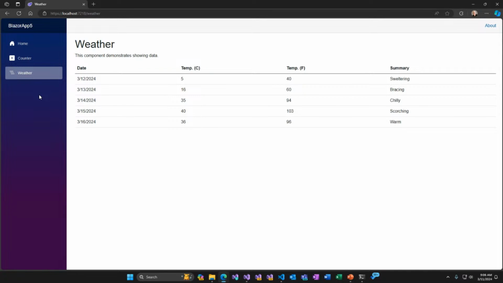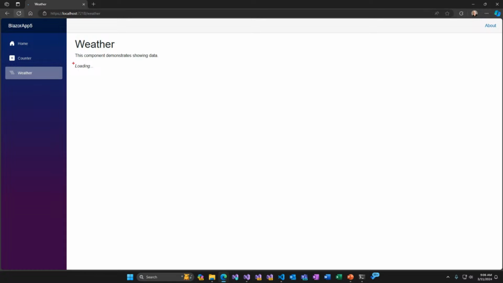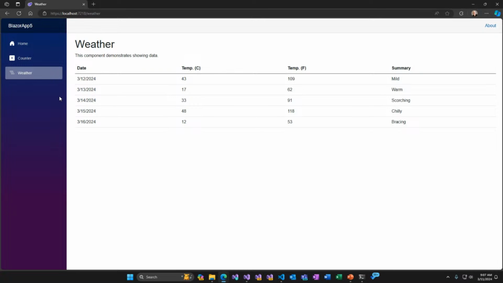But you'll notice, let me see if I can catch it. I'm going to hit refresh and try and freeze it in place. Yeah, so see this little loading... So this is using streaming rendering. It's rendering some initial HTML with the shell of the page and that loading... text. And then asynchronously, it's going and getting some weather forecast data, and then it streams that update down to the client. So there's some of those new advanced server-side rendering capabilities in Blazor and .NET 8.